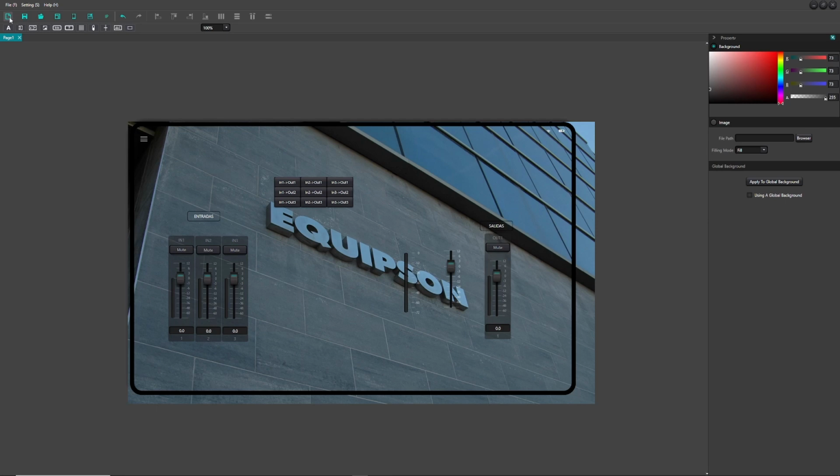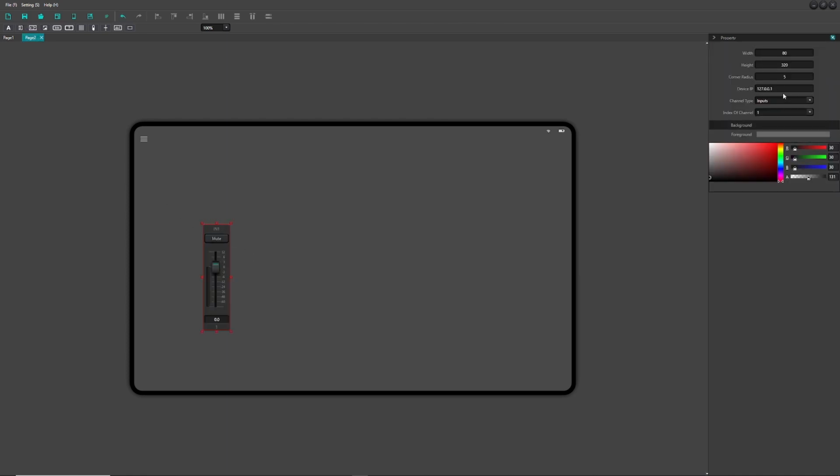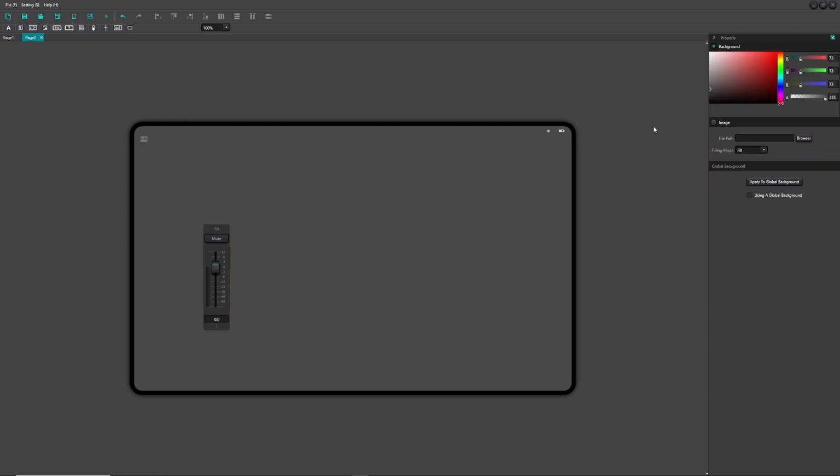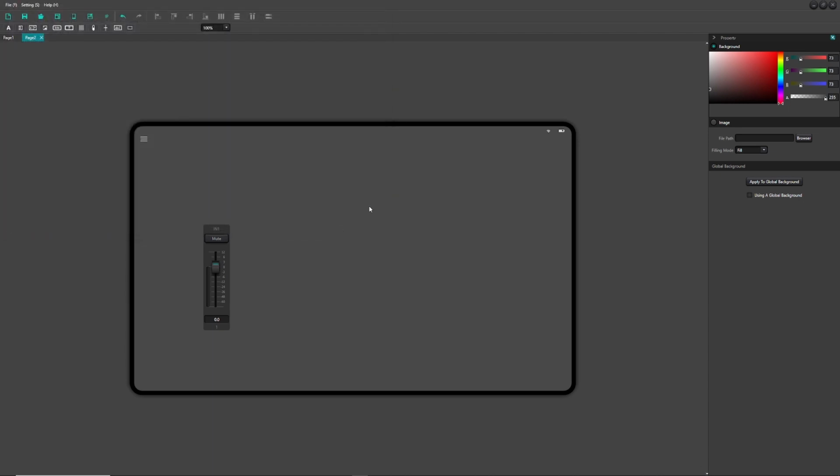We can also add as many pages as we need, with different configuration options. In this case, and as an example, we will also have control of channel 1. We would save this project. And now we would synchronize it with our tablet.